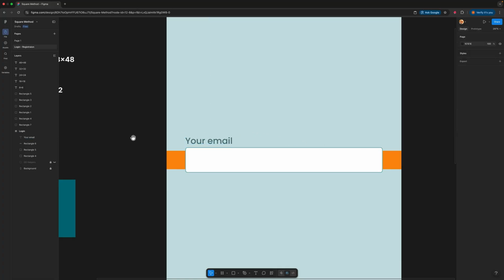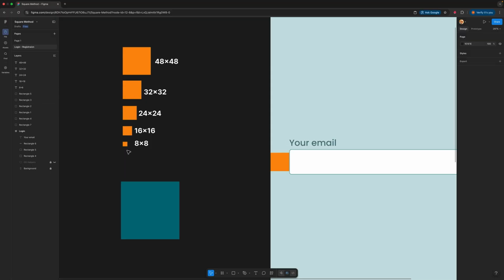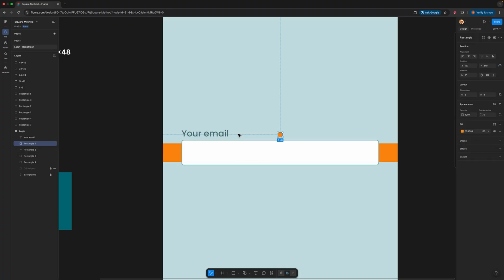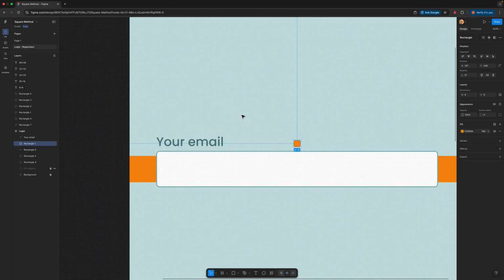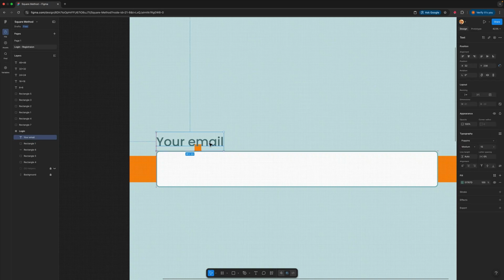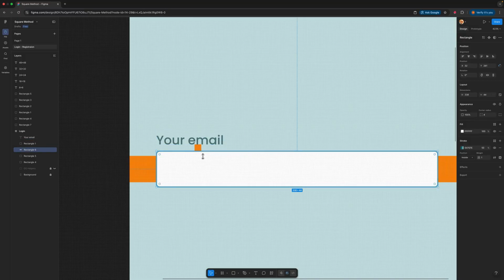Then come up to your square shapes here, and I will copy the 8x8 square and I'll paste it here, and I'll zoom in and click and drag this box just below your email, and I'll just click and drag this text box a bit up so the spacing is consistent. Also make sure when you create a text box, the stroke of this is set to inside. Right now it is already set to inside, so I will leave it as it is.